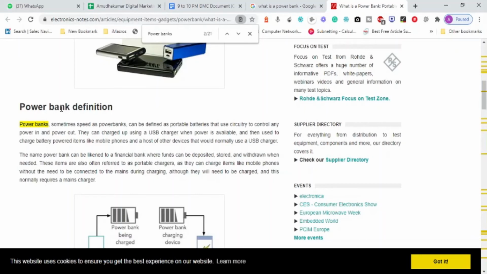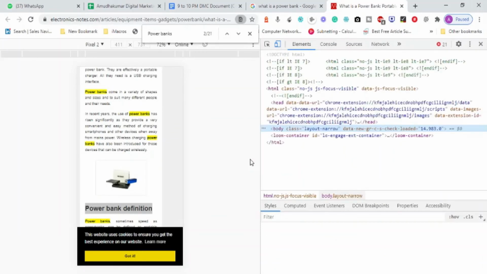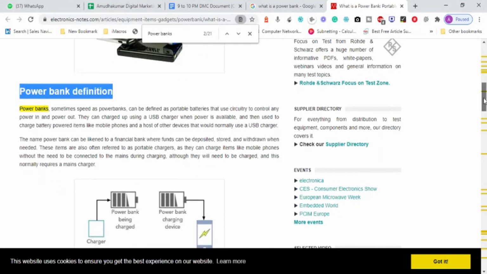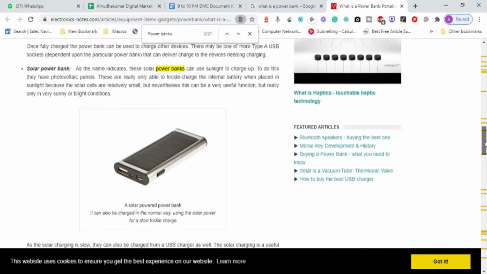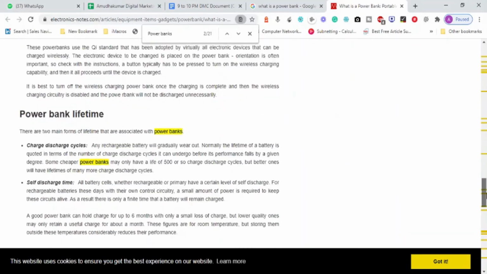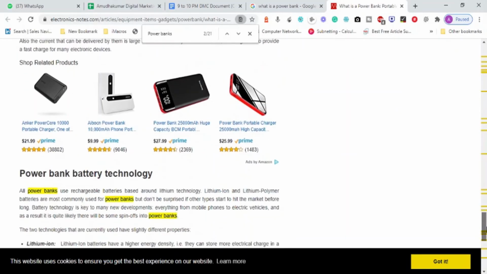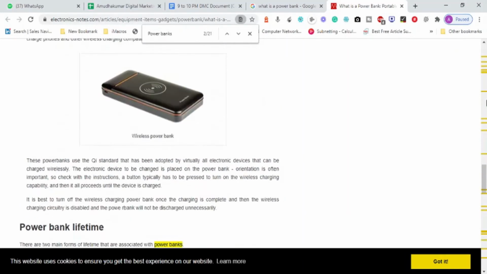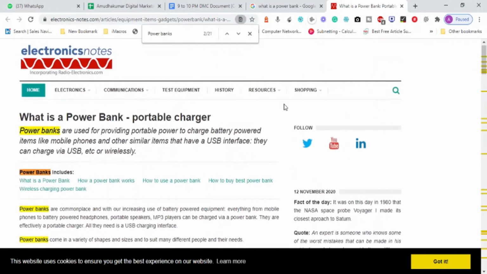Now I can right click and inspect. This might be either h1, h2 or h3. Can you see this is h2, which means this has a second priority in ranking. Okay. Now like this, if we go over and see, the word power bank is used across the content. Can you see, from starting till the end? Even in the last paragraph they have used power bank. In the first paragraph also they have used power bank, right? In the middle also, in subtitles they have used power bank.